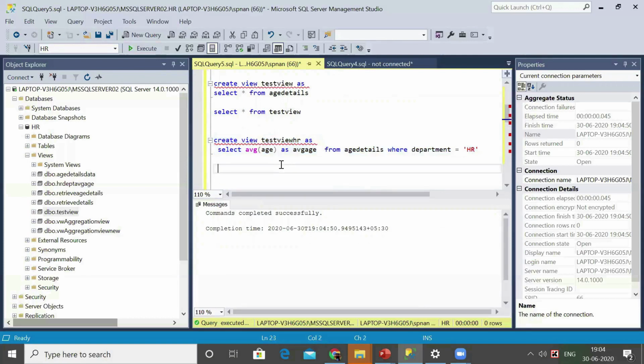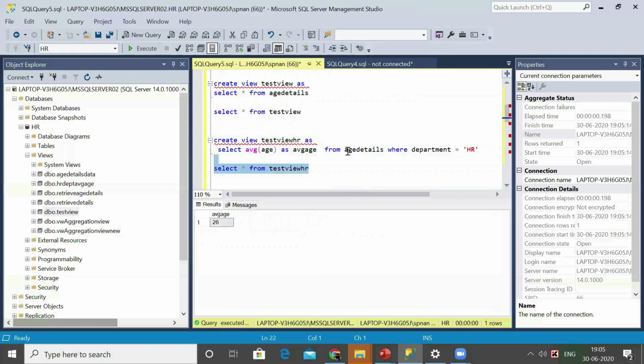Let's execute this view. Now you've given the view to the HR department, so he's coming in and executing the view. He doesn't know what happened to the query or what aggregation you did. He wants to see the average age. He's going to put a select star from test view HR and execute it. He sees that the average age for his department employees is 26.